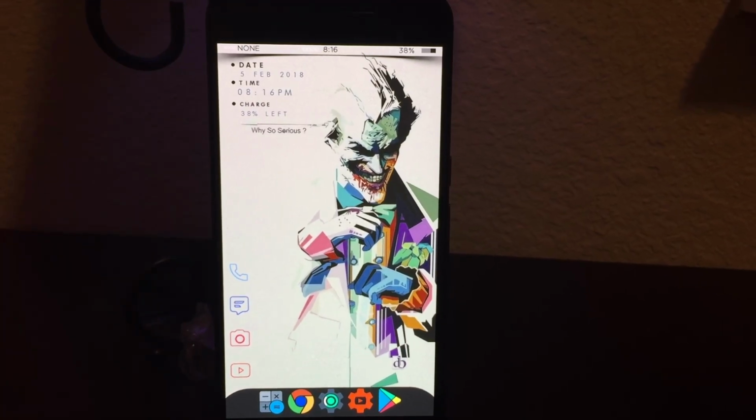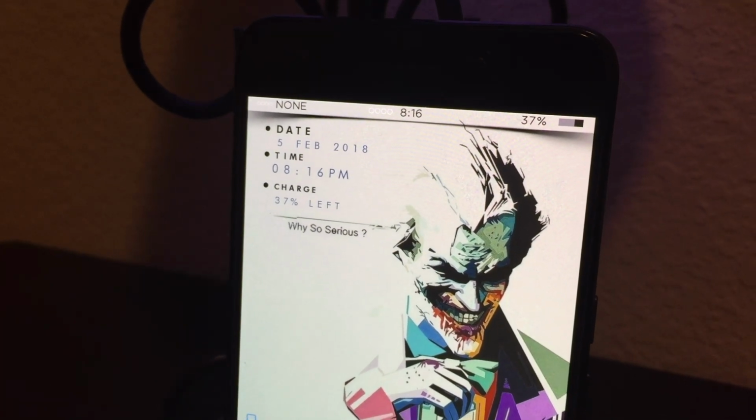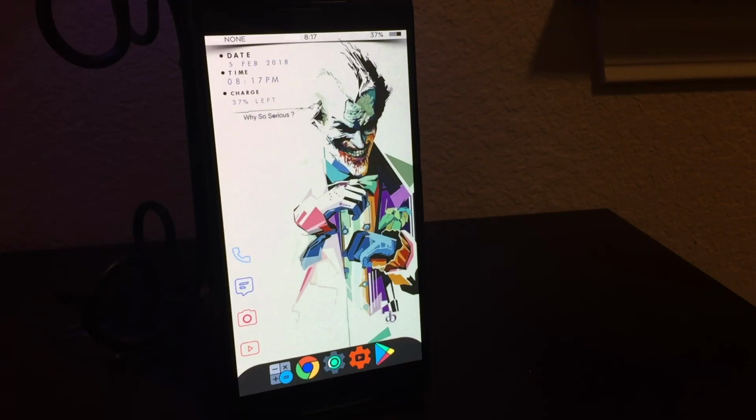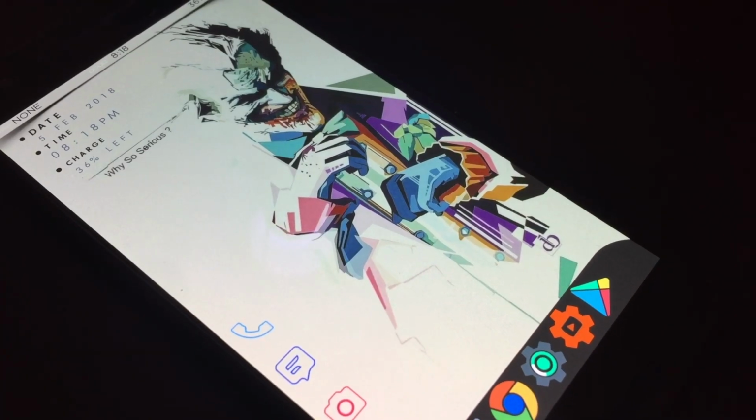I am using a custom widget that displays the date, the time, and the charge that my phone has left. I am also using my best used apps at the bottom and on the side of the phone. I am using two themes corresponding, so on the side I do have a different theme, as well as the bottom I do have a different icon pack.